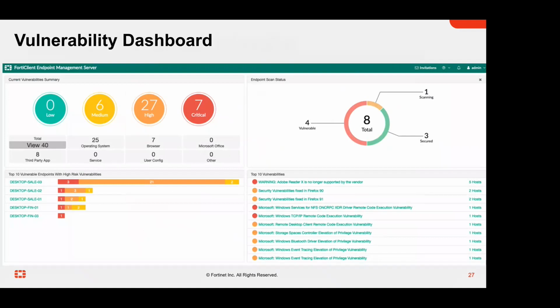Then the vulnerability dashboard shows you in one view how many vulnerabilities are found in my environment. And of course, you can dig in to see which clients are affected. This is really good to see in less than a minute what's going on in the environment. I see here 7 critical vulnerabilities. Okay, maybe I have to take care of that. And you see here Adobe Reader X is no longer supported. I have 5 hosts that still have this version on it. Okay, maybe I have to delete that or block that or whatever, but you really know where I have to take action, and you nearly know the status of my endpoint environment.